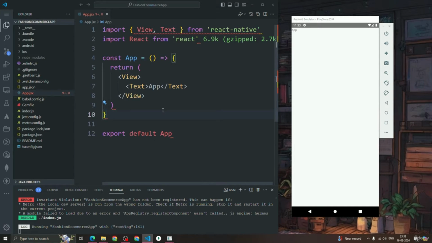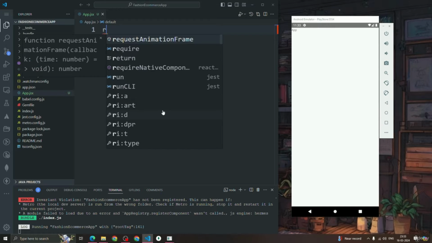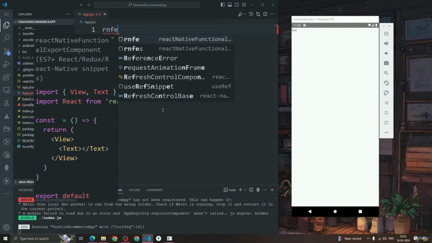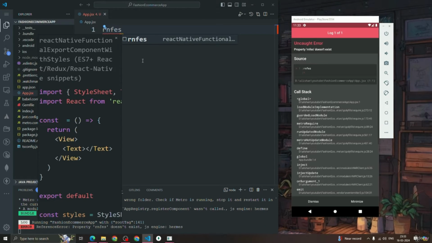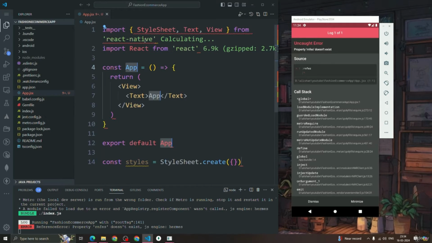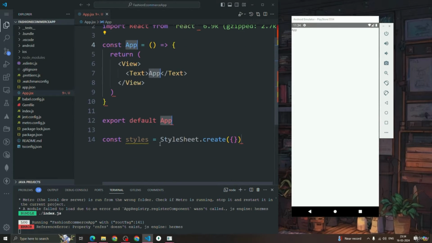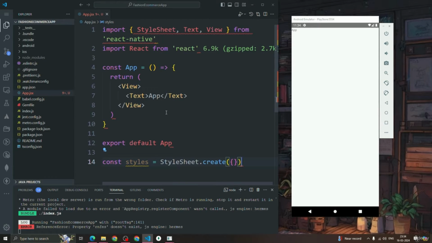But if you type RNFES, this suggestion is coming from the extension ES7 that I installed. So make sure you have installed that extension. If I type RNFES and hit enter, you can see that we get the style sheet as well. That's the difference between using the S or not using it.